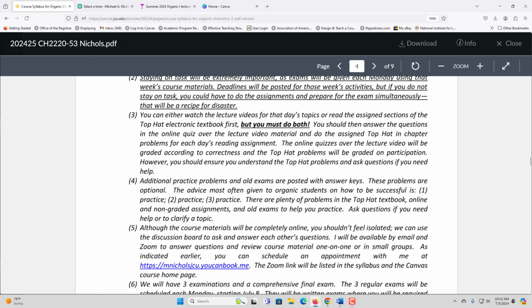The online quizzes, again, are graded on correctness. The Top Hat problems are graded on participation. But the Top Hat problems, well, most of the time, have material that will be important to determine: do I know this topic? That would be important before you take the exam.